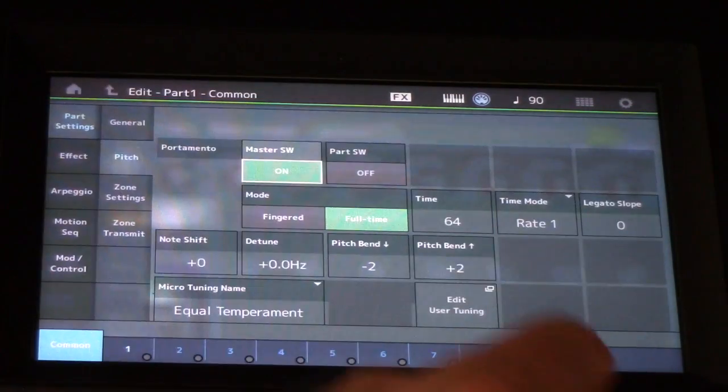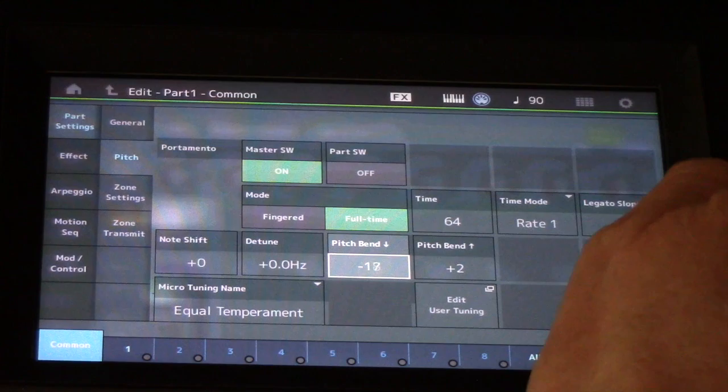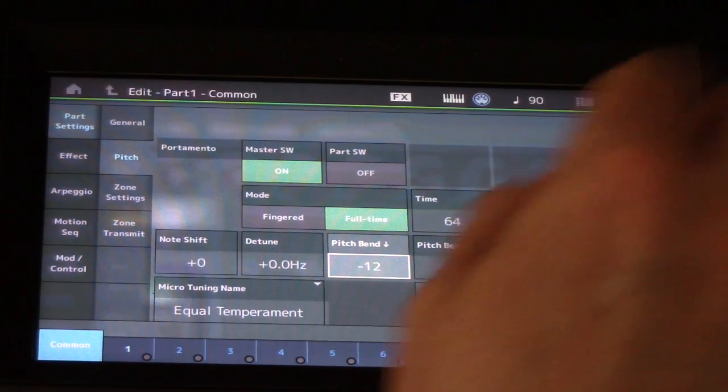The other thing we do is we set the pitch bend to -12 and +12.